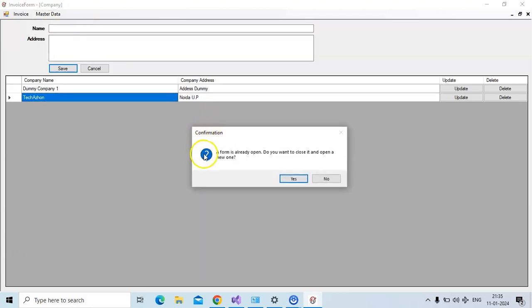It will open a confirmation like you are moving from one form to another and a form is already open. Do you want to close this or you want to open a new one? If you click on a no, then nothing happens. But if you click on a yes, then this form closes and it will open a new form for currency for you so that you can register currency over there.